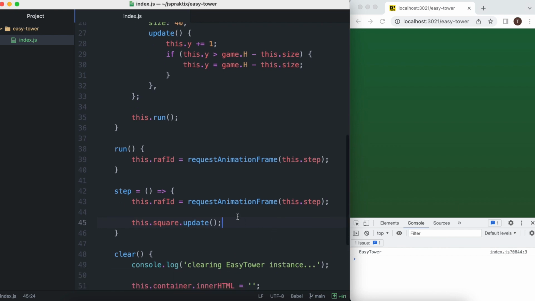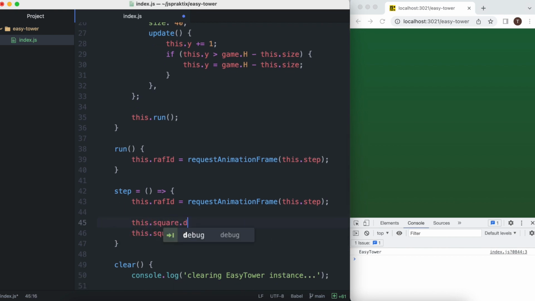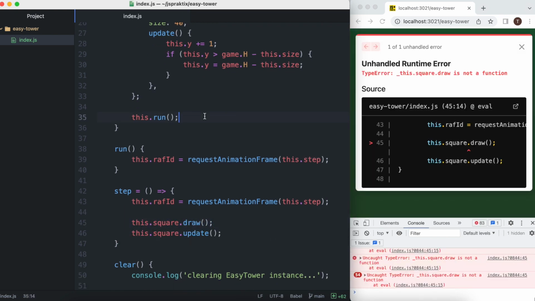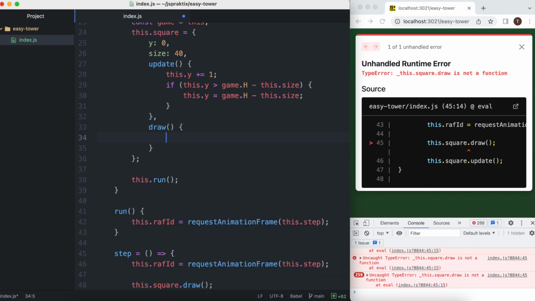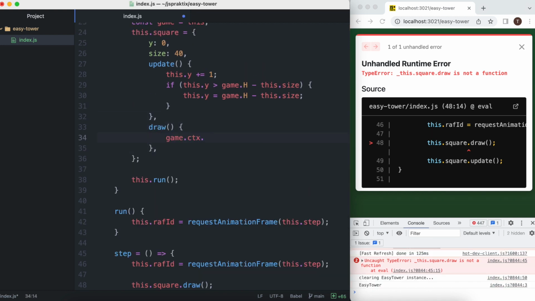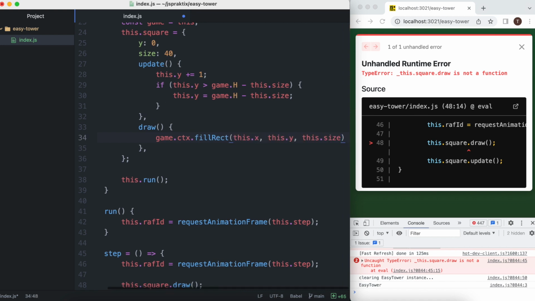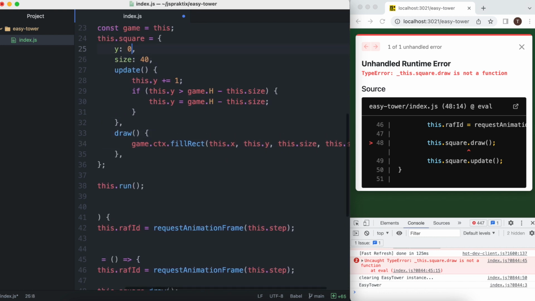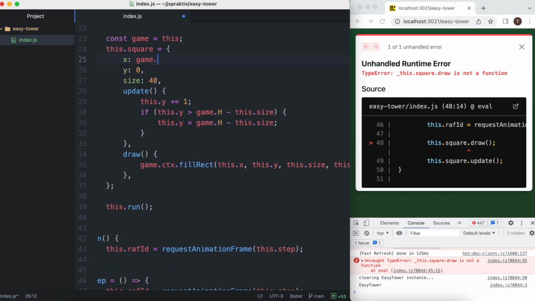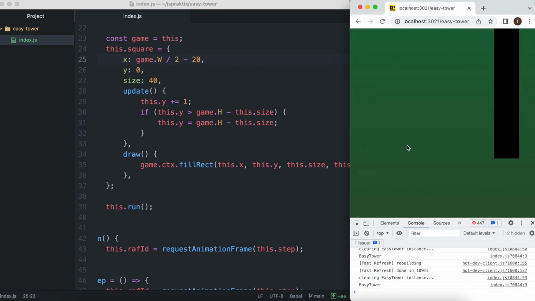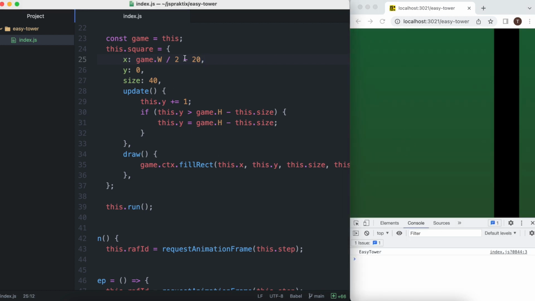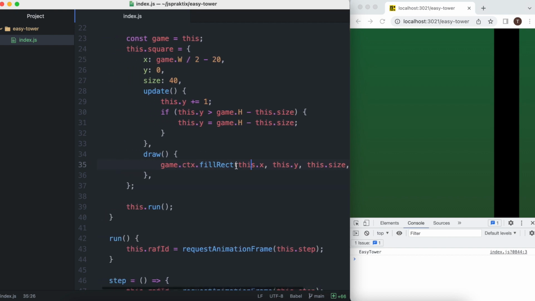It's important to notice that in square update, this is not the game's instance anymore. That's why I've created the game variable here. And now let's draw the square. The fillRect method is perfect for that. Let's position it horizontally in the middle of the window. The 20 here is a half of square size and it shouldn't be hard-coded, so we'll fix it later.